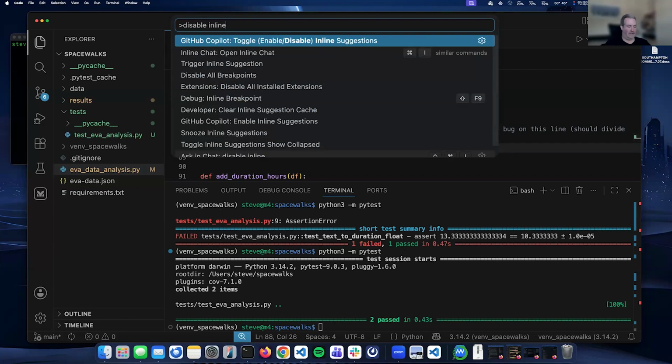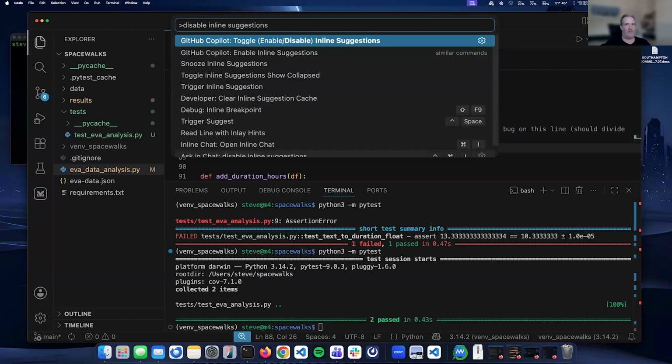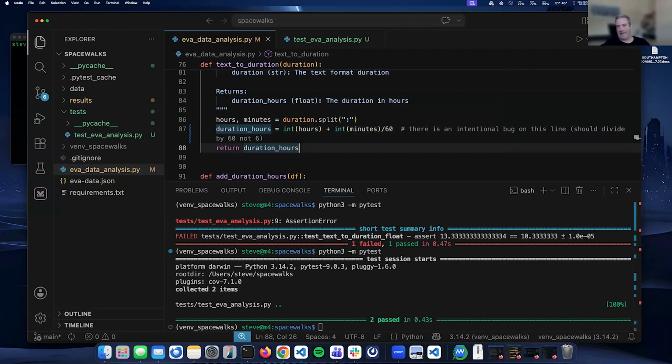There you go. So if I do Command Shift P on a Mac, or Windows Shift P on Windows, or Control Shift P on Linux, then it brings up the command palette and we can type in disable inline suggestions and then you can toggle it from there. Brilliant. Okay. Thank you, Philly. Very handy. Always good to point that out.